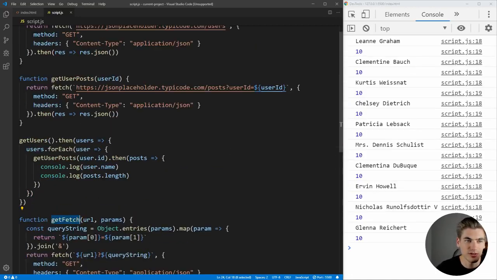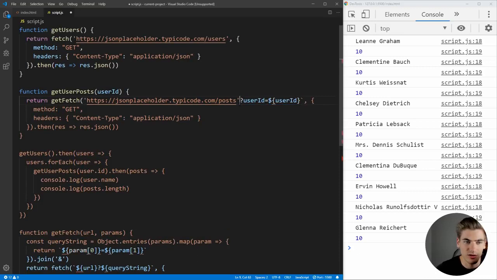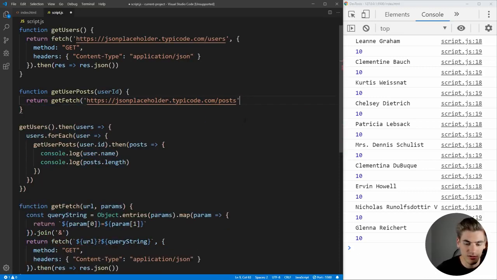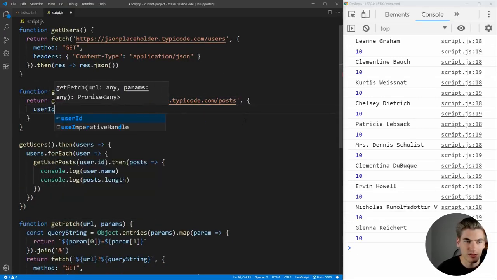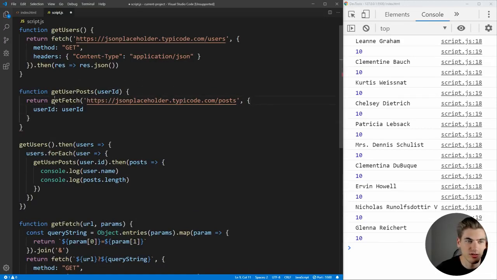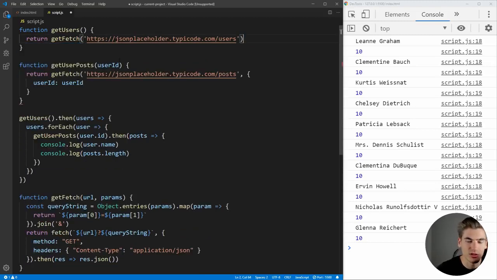Now let's replace our fetches up here with getFetch, and we can just remove this, just like that. And all of the code inside of here we no longer need. We just need to pass it our user ID, which is equal to the user ID parameter we're passing to this function. We can do the same thing up here, but we don't need any of this code down here. We could just remove all that.